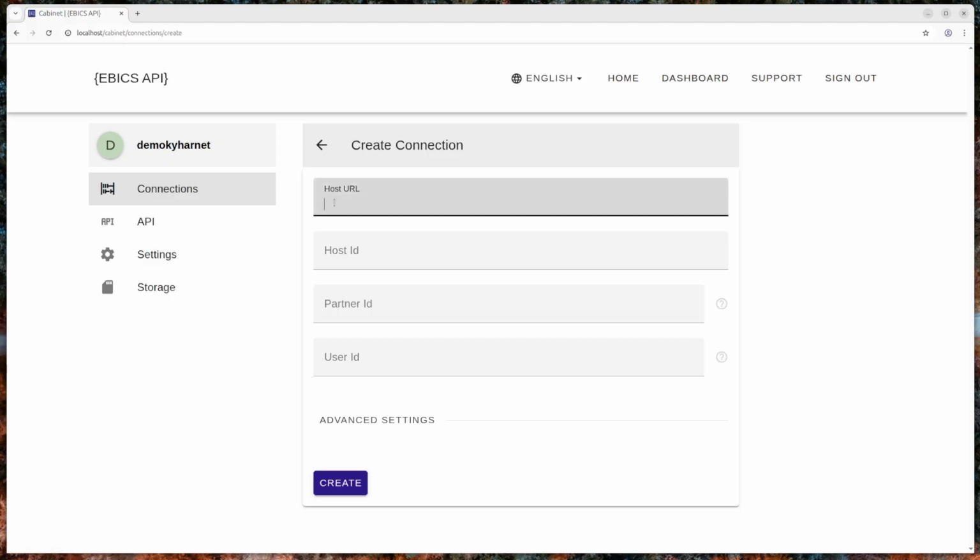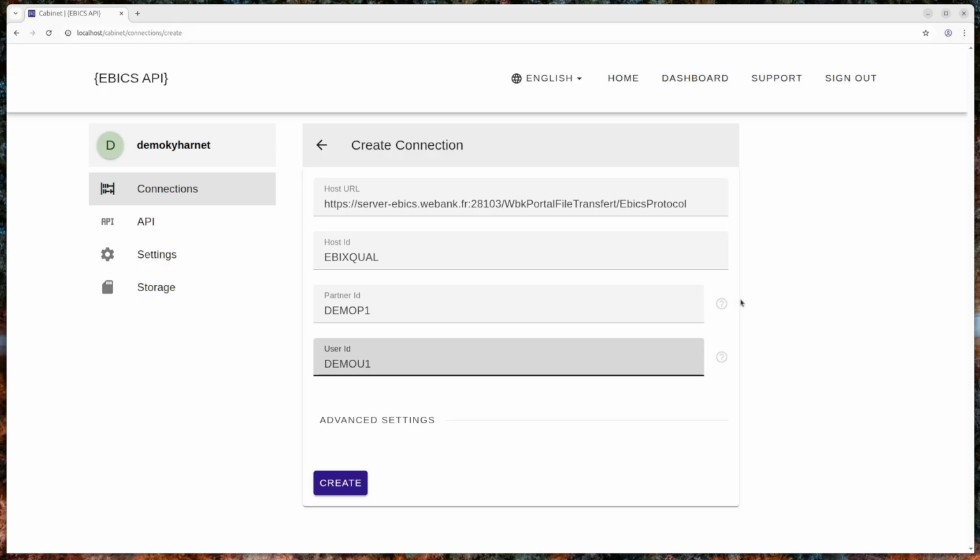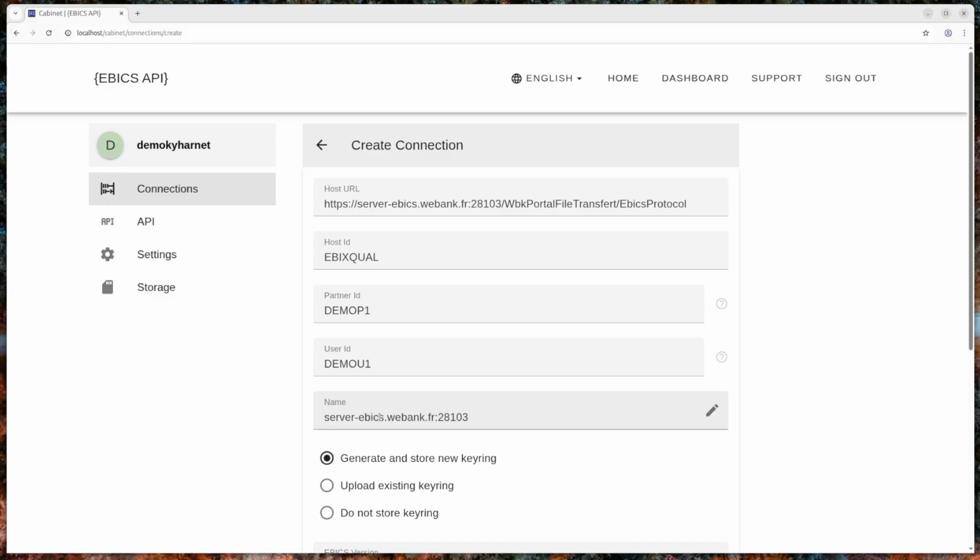Next, enter the account parameters that were previously provided by the bank. For this demonstration, I am using a test account. In most cases, these parameters are sufficient. However, some banks require additional or specific settings. To configure them, open the Advanced Settings section. Here, you can set a custom name for the connection.